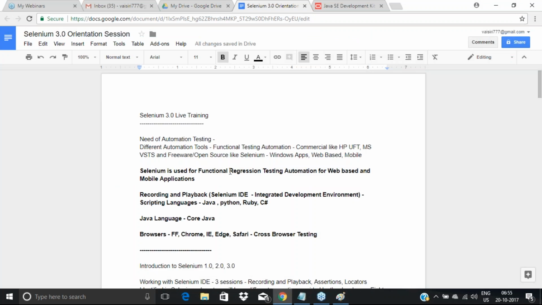So Selenium is typically for functional testing, and it's majorly for regression, and that too for web-based applications. You have web-based, mobile-based, Windows-based applications, etc. Typically it's for web-based, and you can also use it for mobile applications.